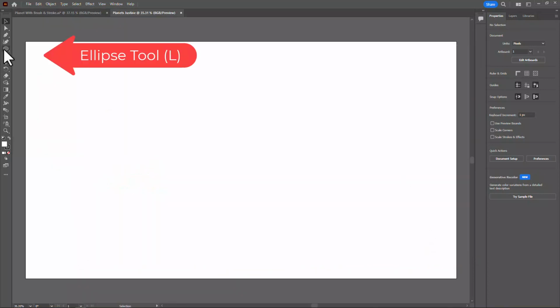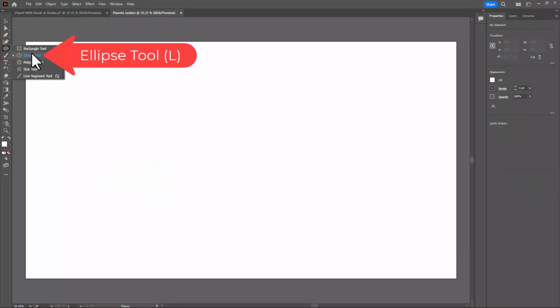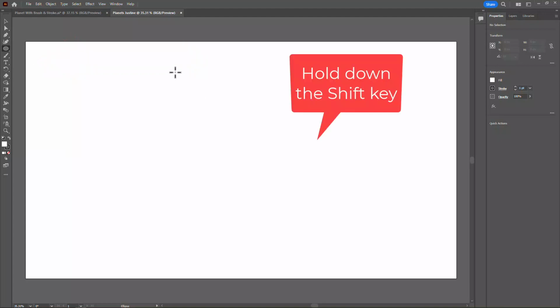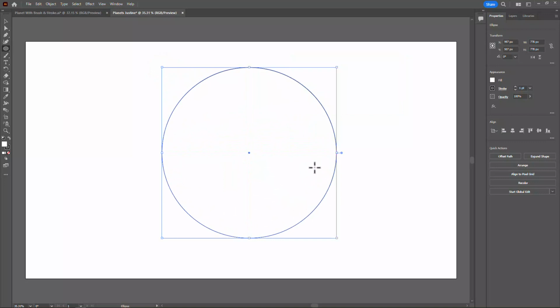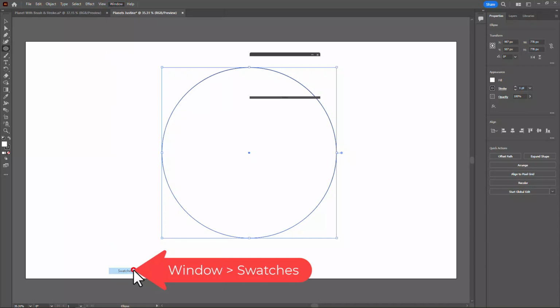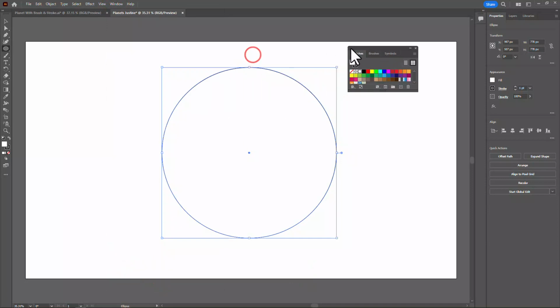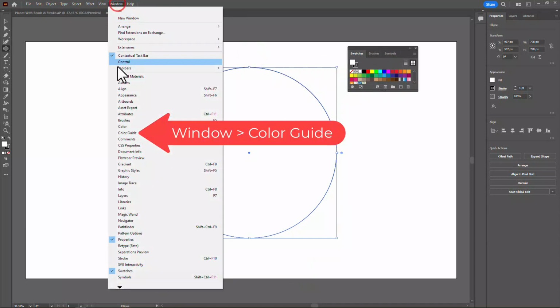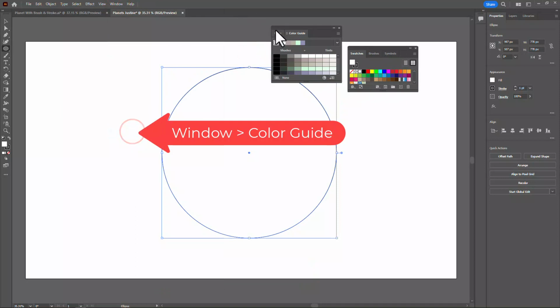Now go over here to where the shape tools are located and choose the ellipse tool, or L on the keyboard. Hold down Shift while you draw your planet to make it a perfect circle. Now let's open some color options. Under Window, go to Swatches. Also, under Window, go to Color Guide.